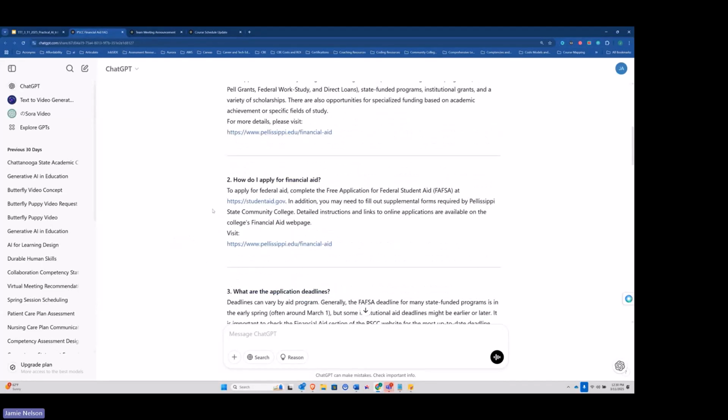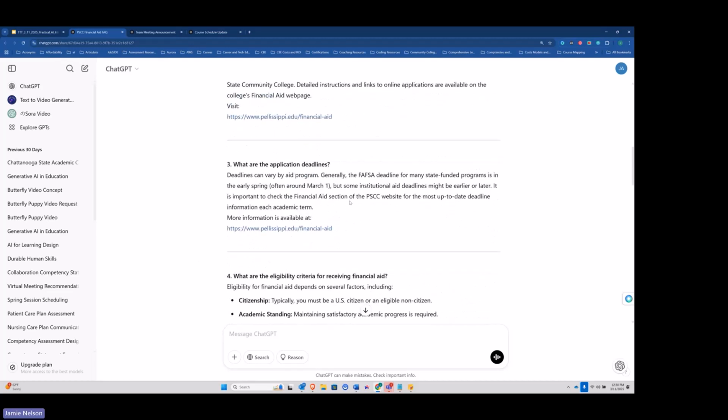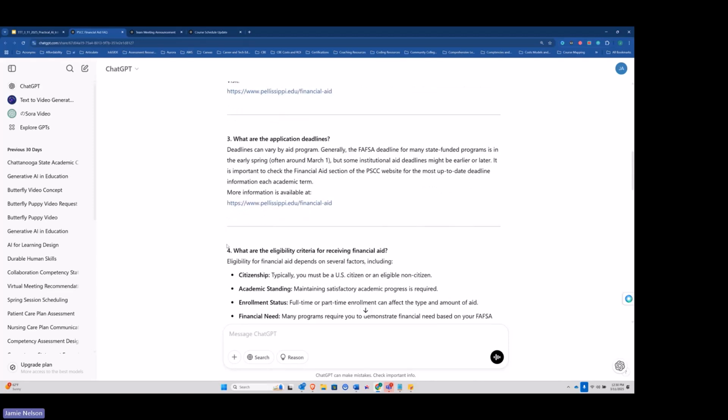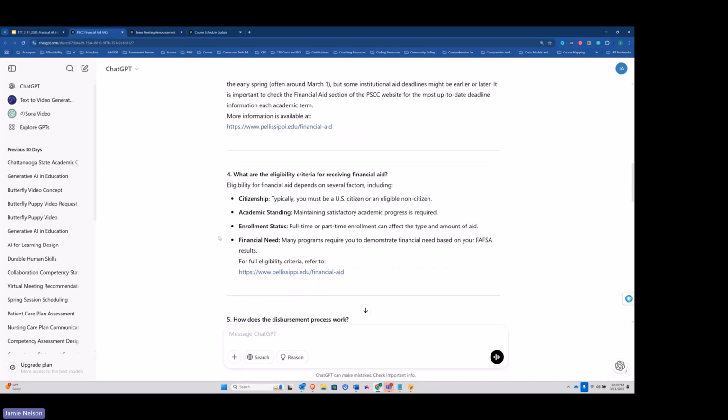So here's another question for my FAQ. How do I apply for financial aid? It's going to go directly to both the studentaid.gov site and to Pellissippi State Financial Aid. Application deadlines, getting into deadlines here. Again, taking me to the direct spot in the Pellissippi State website where I can get that information. The next question, so you'll see some information that it's adding.